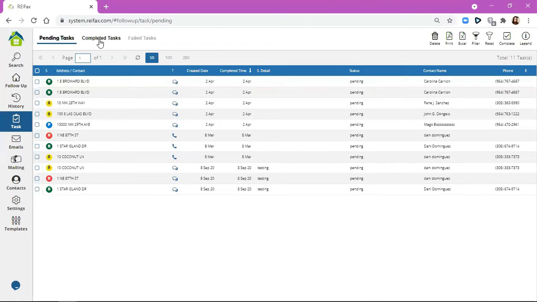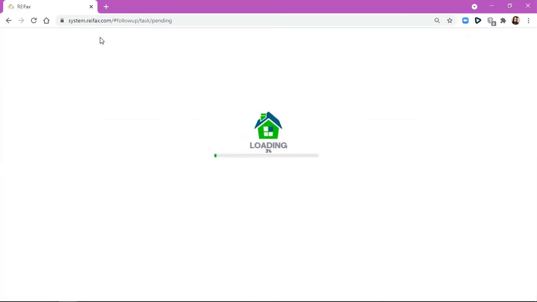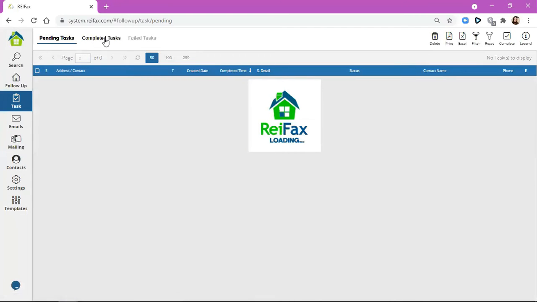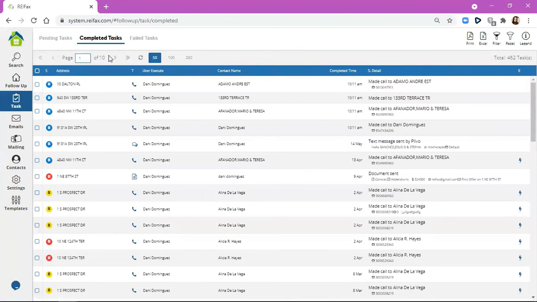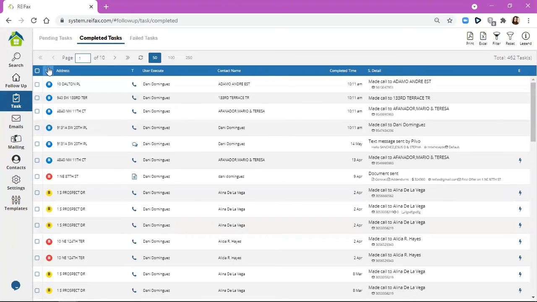Okay, to continue, if you want to see or double check your completed tasks, everything that completes, you'll be able to see in this completed task tab. I'm going to refresh because it's not opening that tab. Okay. In the completed task, you're going to see everything that was executed. So you'll be able to see the status of the property, the property address, what type of task was executed, who executed it.